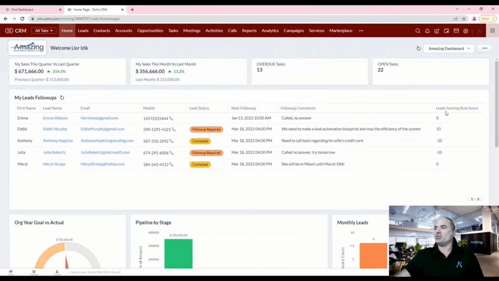On the right side, you will see all the lead scoring, which means if it's a positive number, it means that the person is having some kind of back and forth with us.